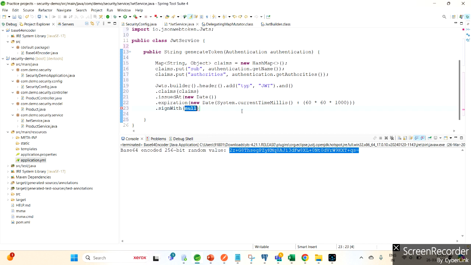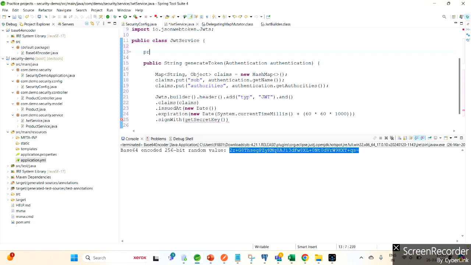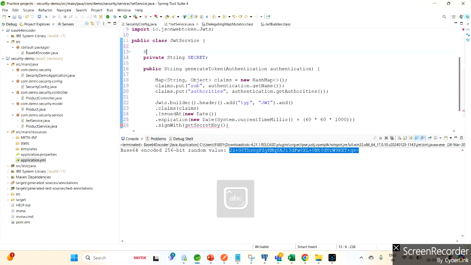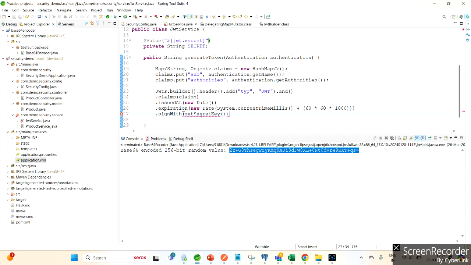For now, I will just create a private method, get secret key, which will take that secret. That secret which we stored in the property file, we can get here. Private String secret, right? I will inject that here, JWT.secret. So if I pass this secret over here, it has to give me that key type. That's how I will create a method here.